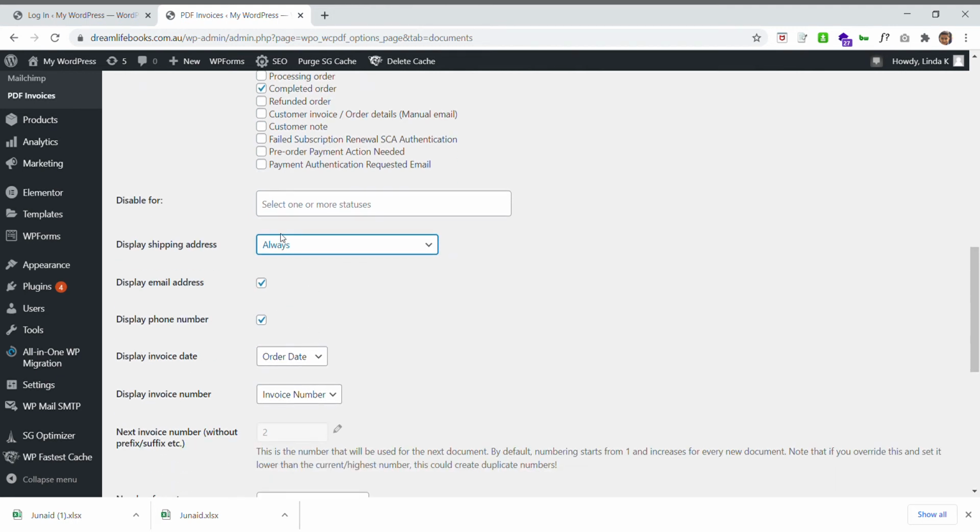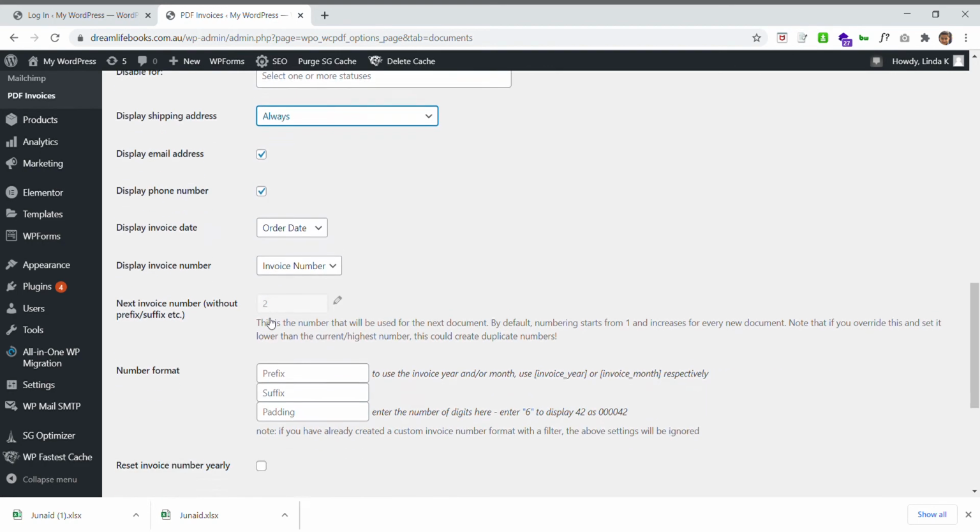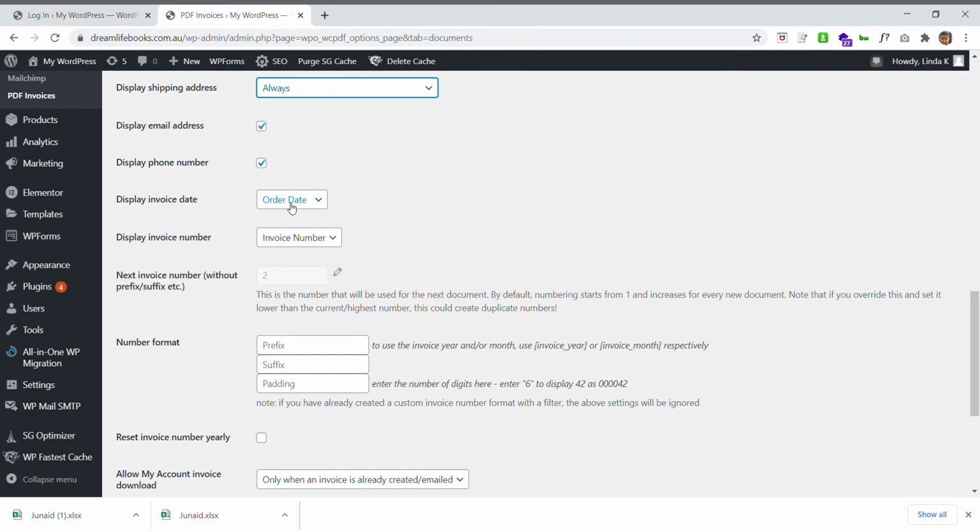and phone number. So these three things will be there on the packaging slip: the shipping address of the customer, the email, and the phone number. And display invoice date, which will be the order date, and display invoice number. Now over here you have the option of selecting the invoice number. Invoice number will be 1, 2, 3, whatever.